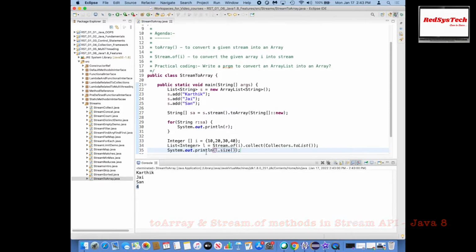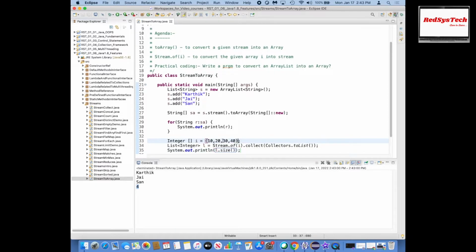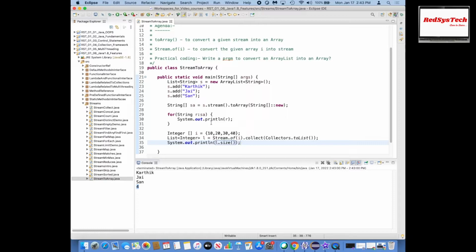Yeah, it is giving 4. So 10, 20, 30, 40, it contains 4 elements, so it is printing 4. So this is how it actually works.